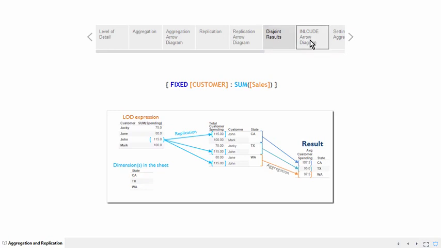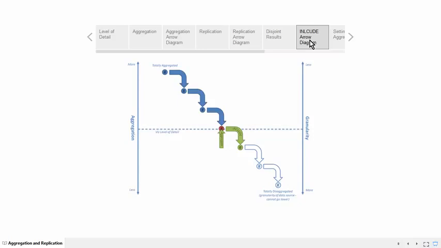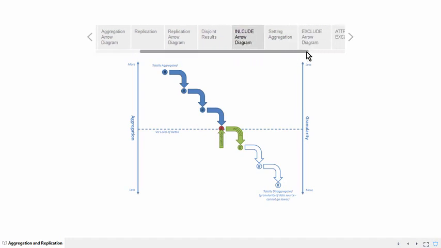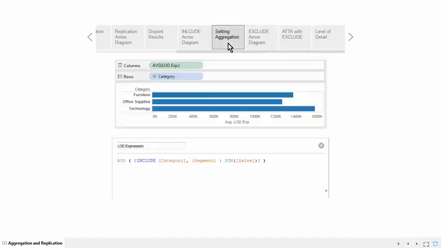Include level of detail expressions compute values using the specified dimension in addition to whatever dimensions are in the view. The include keyword will almost always yield level of detail expression results that are below the viz LOD, and thus need to be aggregated up to be displayed in the view. Establishing what type of aggregation is performed on the LOD expression's results can be done on the pill in the view or in the calculation.